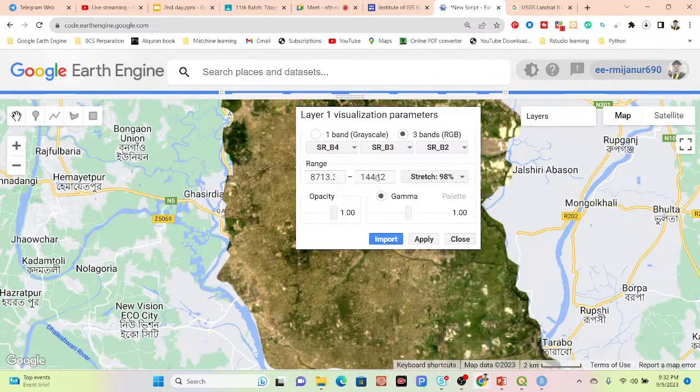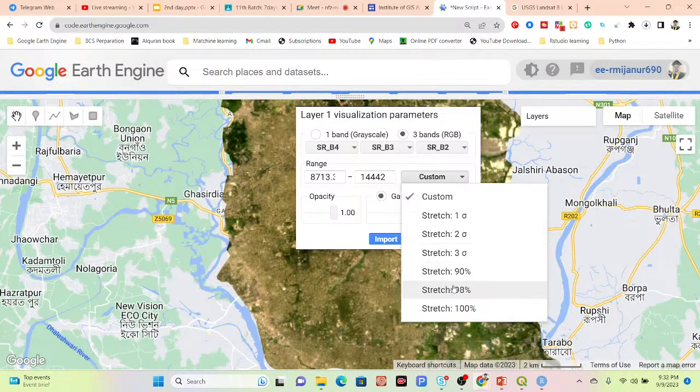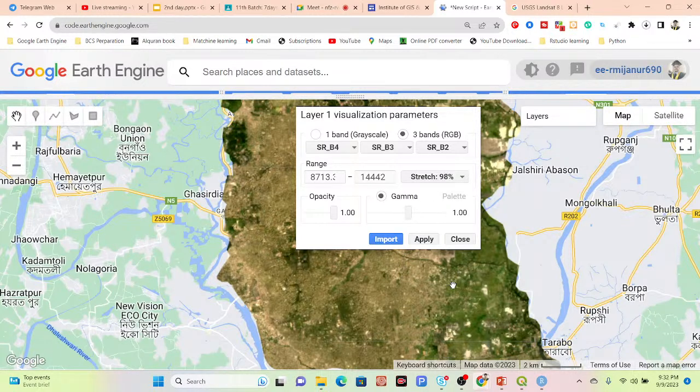Okay, min and max are showing this reflectance value. Otherwise, when I put here, suppose, custom, then it does not show a better result. Okay, so that's why we need to increase the stretch level for properly showing this image. And when I put here the 98%, then it automatically chooses the min and max value from this image and then shows the result.